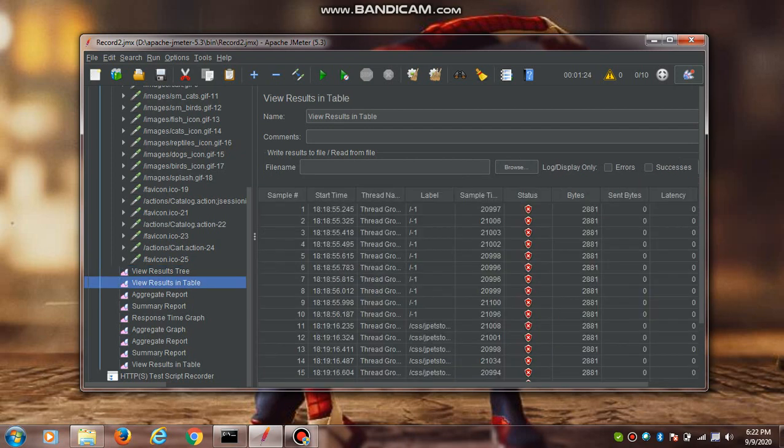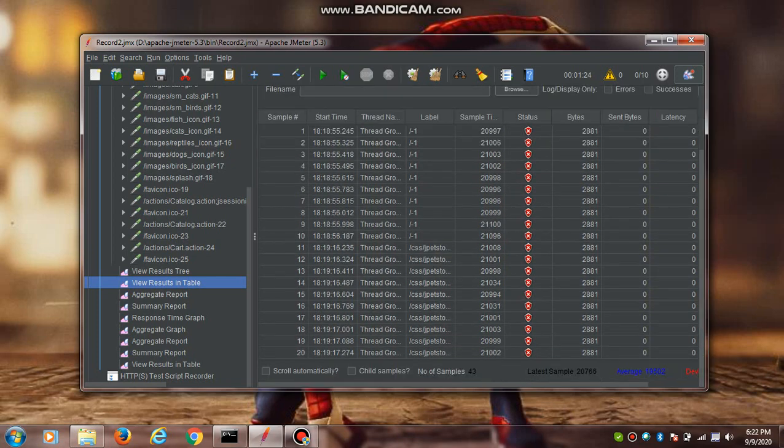So next is View Results in Table. This is one of the important listeners in JMeter. For each request, each thread we can consider a request, whether it failed or passed, we can identify here by the status. If it is a red color, it failed; if it is a green color, everything is pass. So this is one of the important parameters.